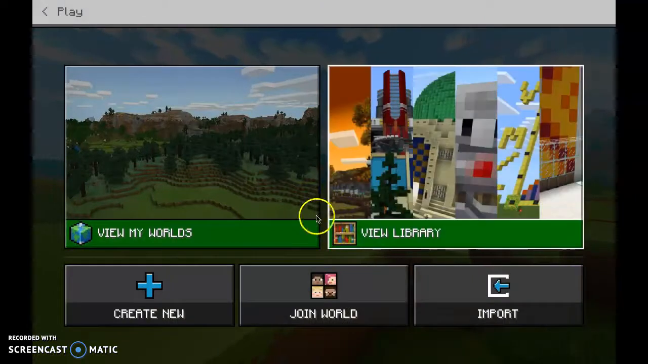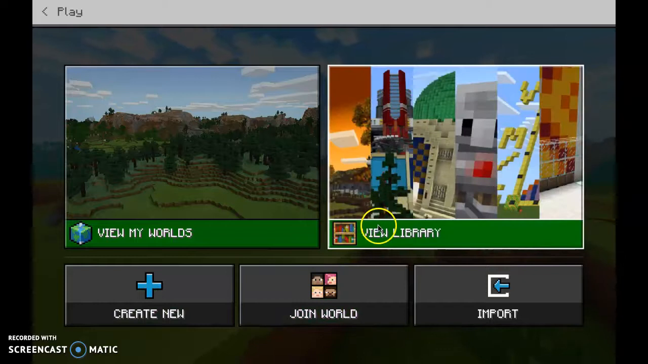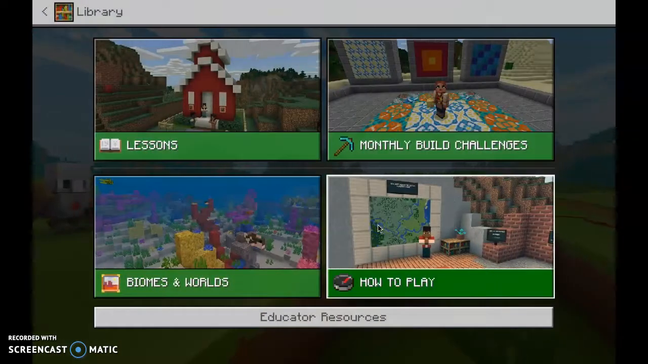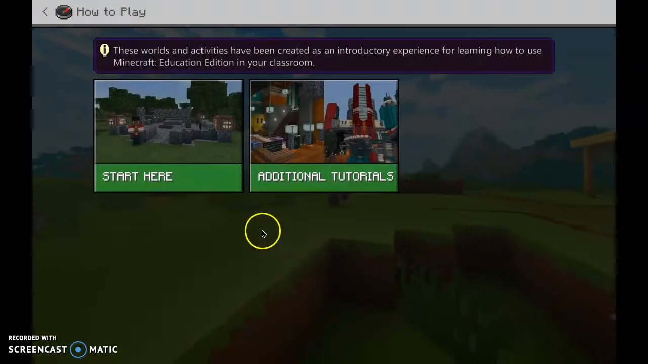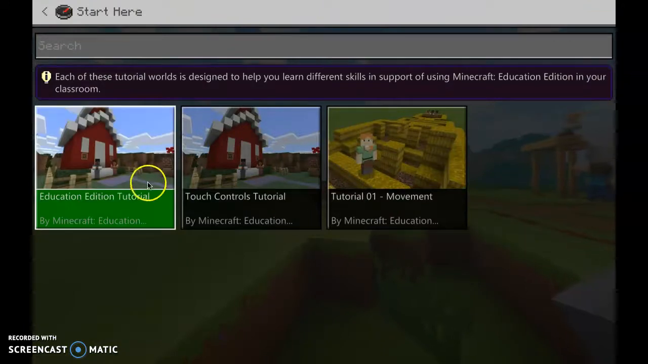When you click on play, it has two choices here. It has lots of choices, but I want you to go to View Library. When you go to View Library, I want you to go to How to Play. And easy enough, start here. When you start here, I want you to go to Education Edition Tutorial, the very first one.